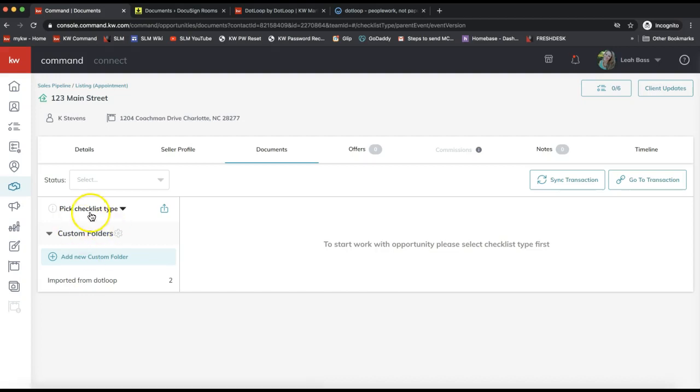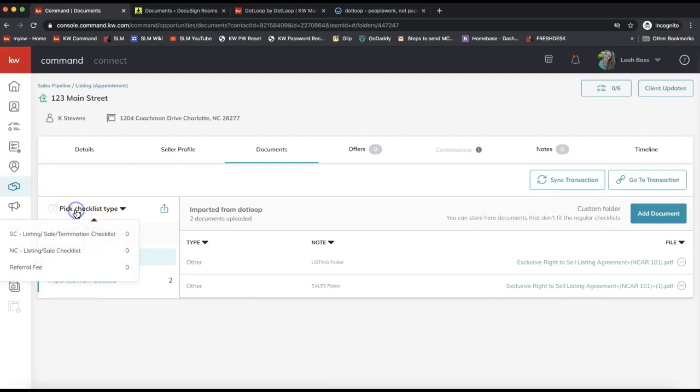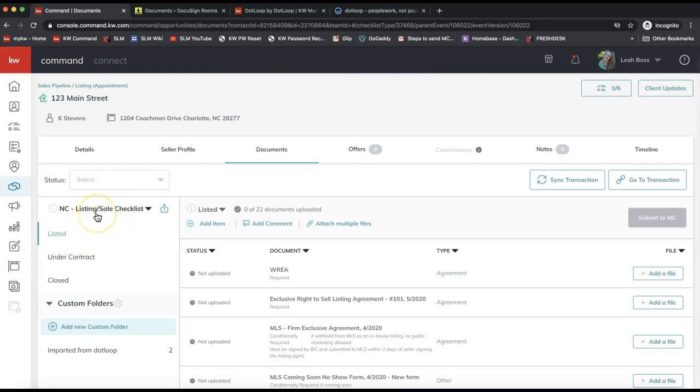So you'll see here on the left-hand side, it says imported from Dotloop. These are my forms that were pulled over when I imported the loop into Command. These are my executed forms, and they're in this custom folder. Now, in order to submit your forms for review, on the left-hand side, you'll see Pick Checklist Type. So go ahead and click on that. These checklists are added in by your office staff, so your checklists will look different than mine. However, we can go ahead and click on whichever one you think would apply best.